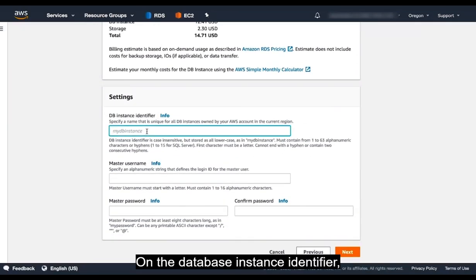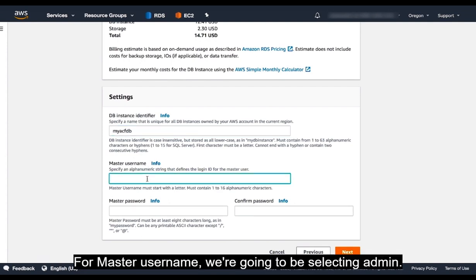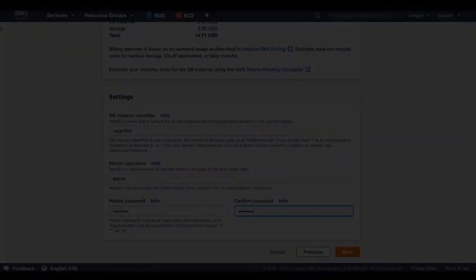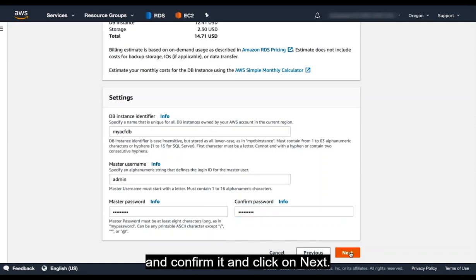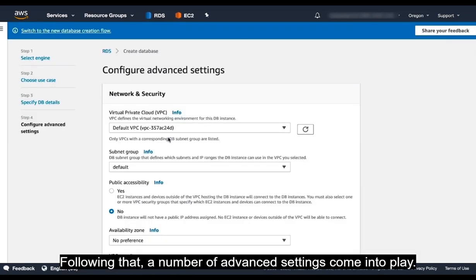On the database instance identifier, we're going to give it a name. For master username, we're going to be selecting admin. We're going to be providing the master password and confirm it and click on Next. Following that, a number of advanced settings come into play.